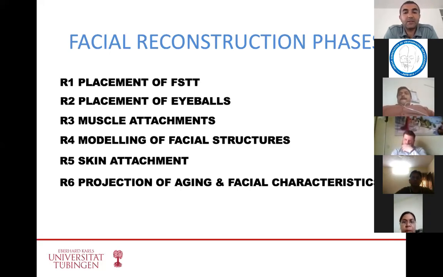And then we attach the skin. And at the end, based on our observations about the facial characteristics, we decide which facial characteristics should be projected onto the face. This is that stage, and also the projecting of the aging based on the age group of the person.